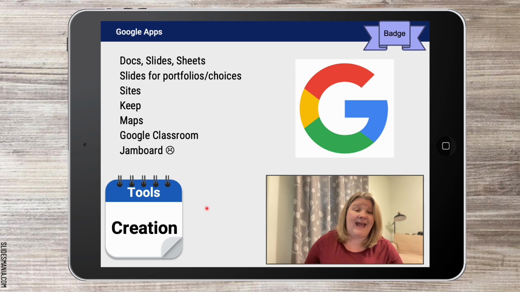But I do highly recommend this badge, especially if you've used Google, but you're not too sure about everything. There is a pretty darn good chance you're going to be in a Google district, or in a district where Google has had quite the stronghold on it. So I highly recommend taking a look at this badge.